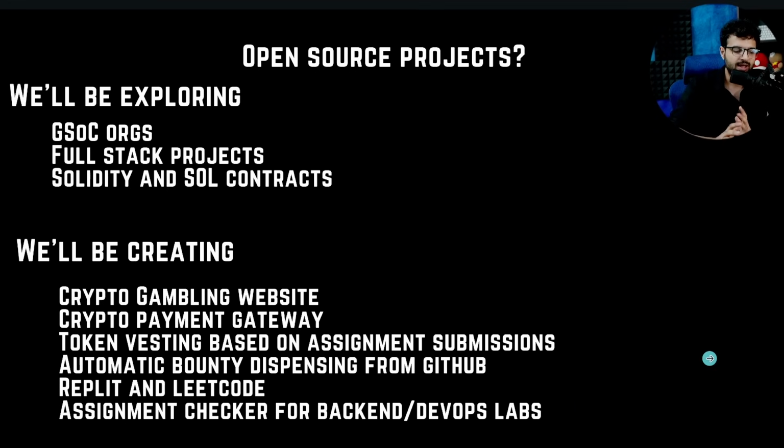These are the 5 projects that I currently think we'll be building. The biggest ones I know we'll be building would be a crypto gambling website, probably a crypto gateway as well. Automatic bounty dispensing from GitHub. Yeah, these are the 3 that we'll definitely be building. We'll probably be building LeetCode and Replit as well. These are all in-house projects.